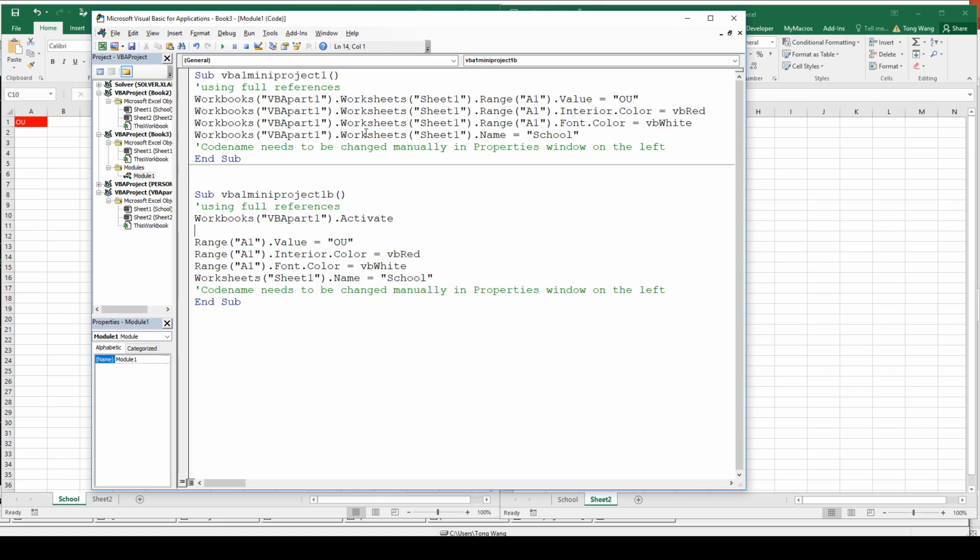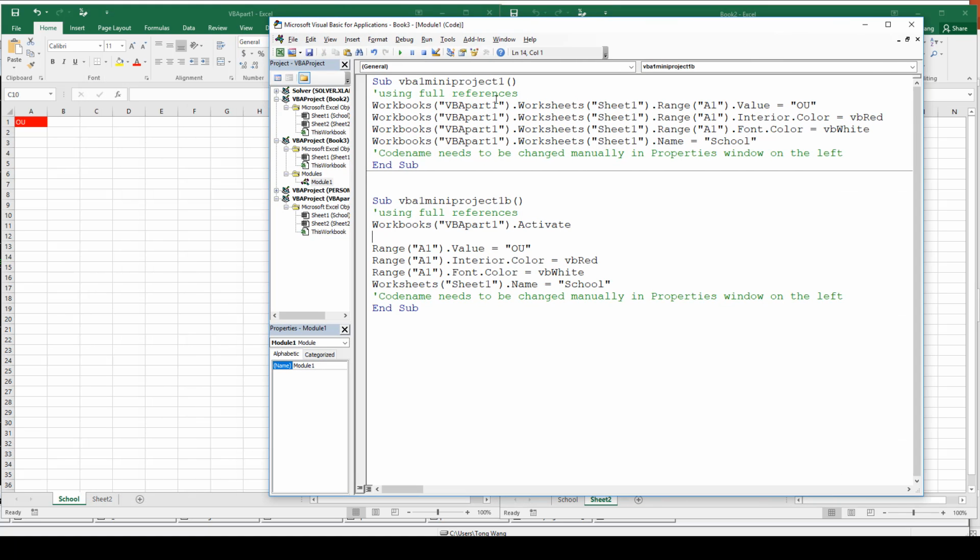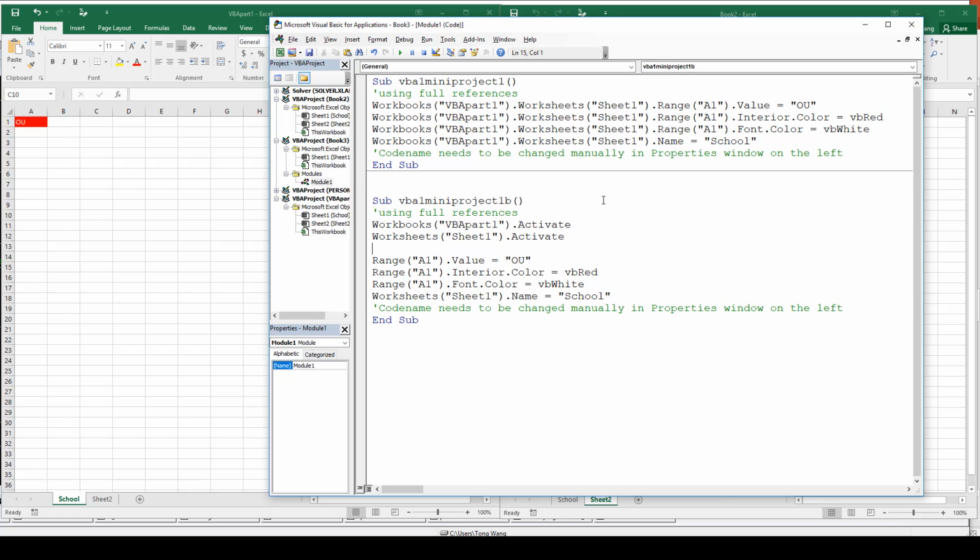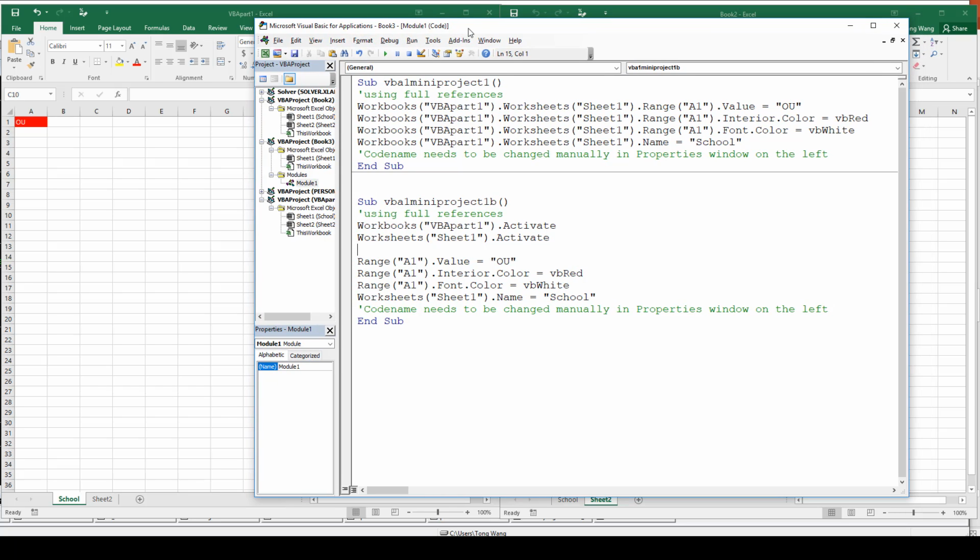And also, because you want to operate on sheet 1 in VBA Part 1, you also need to activate worksheet sheet 1. Okay. So you must do this in this order. Activate the book first, and then activate the sheet you want in that workbook. So let's see what happens if I run this code.